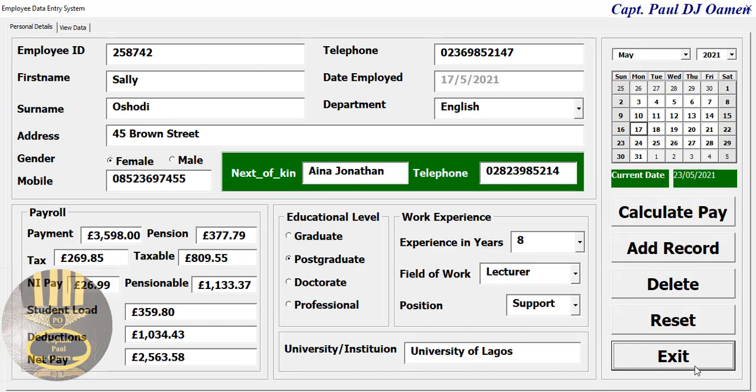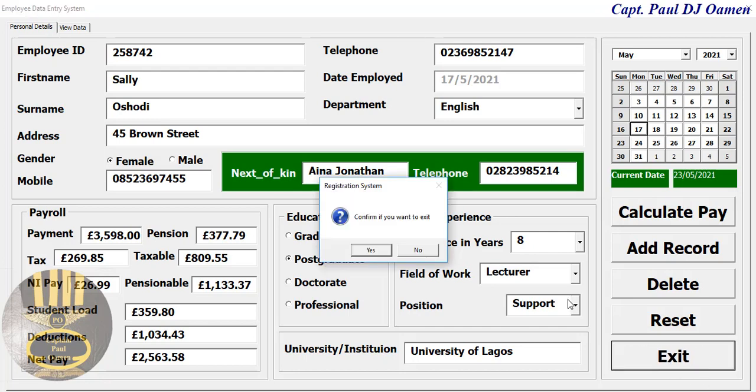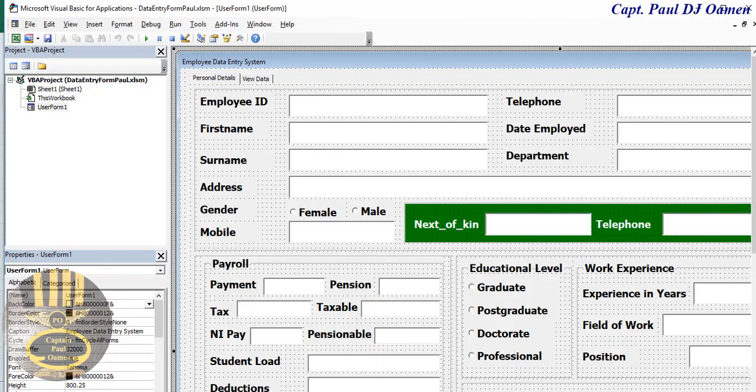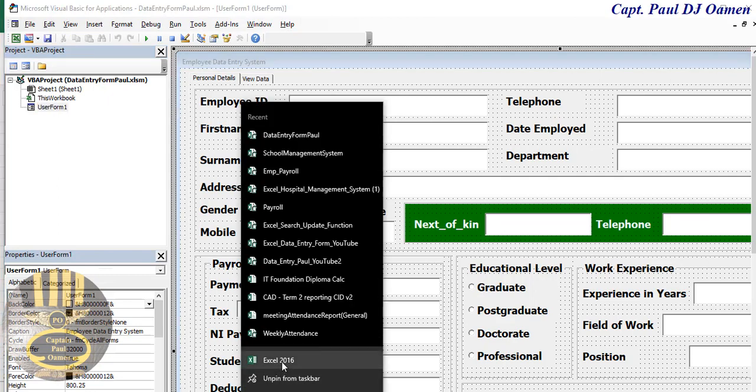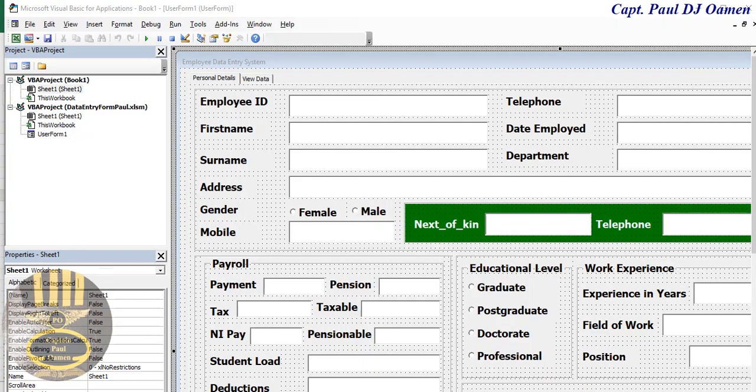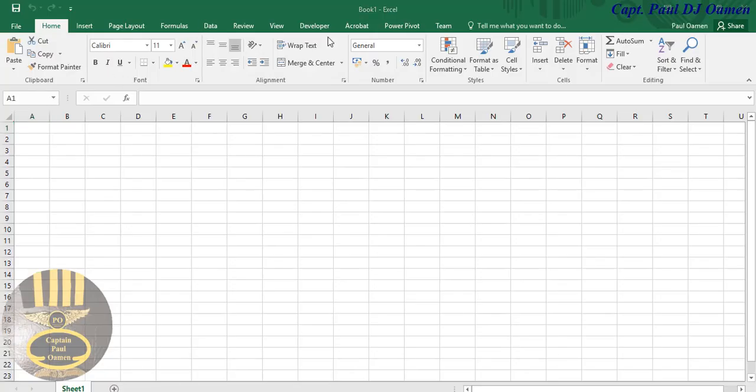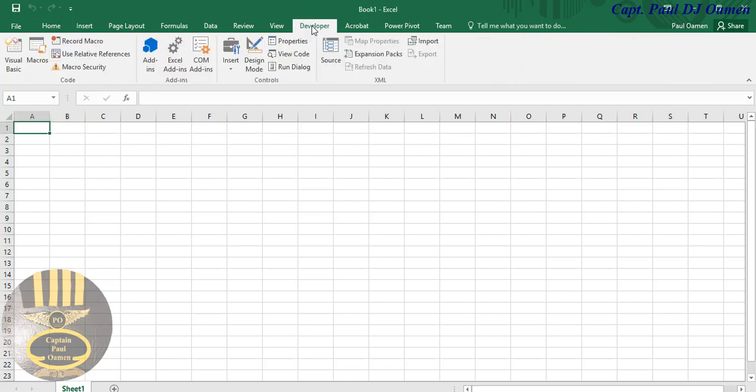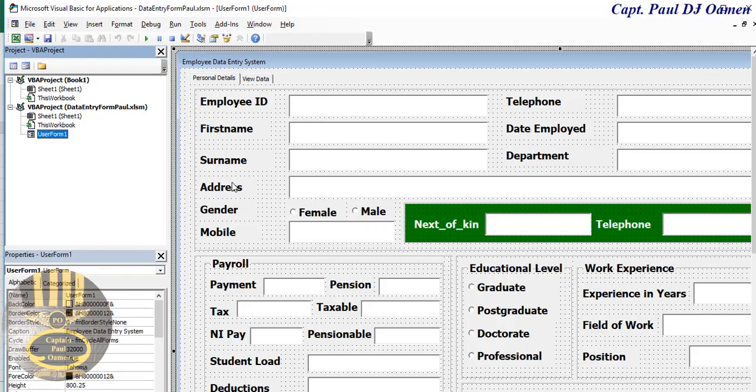Okay, let's do that now, guys. So we're going to be starting a new project entirely, so I might as well just right click and open Excel afresh. There we go. There, guys. So I'm now going to go straight into the development environment. Let's click on that and select the Visual Basic.